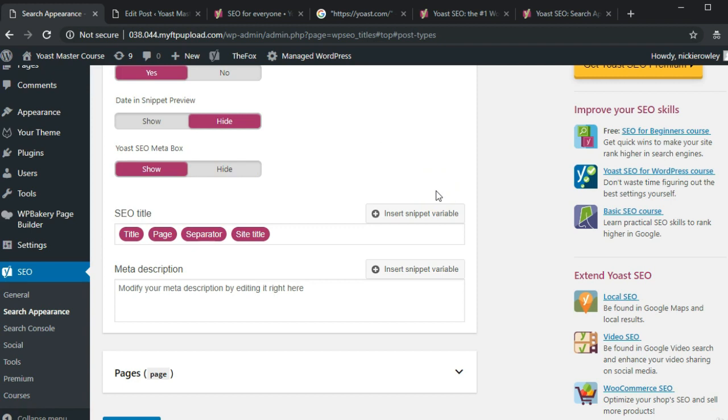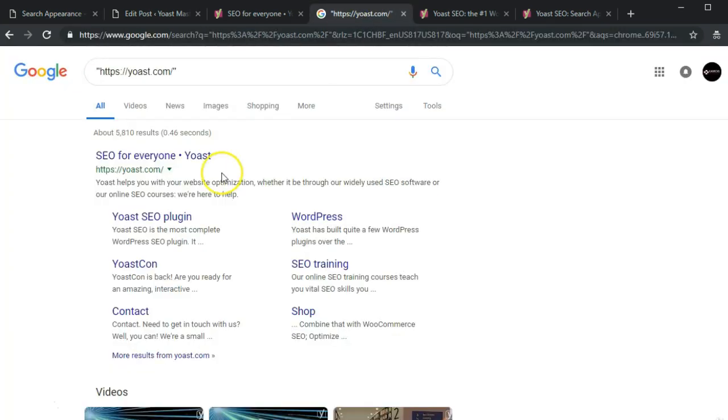The next thing is your SEO title. So right now it's set to show title, page, there's that separator that we already identified would be a dash, and then there's the site title. So first is the title of your page, the page that it is on, the separator, and then you have your site title. So navigating back to what we see right here for Yoast, right here, SEO for everyone, this could be the title, and then right here is Yoast is your site title.